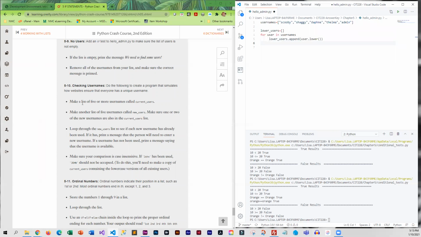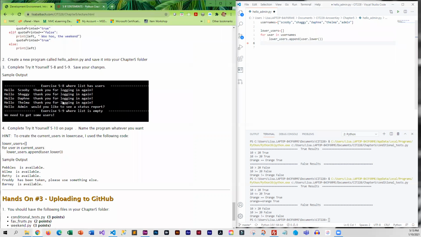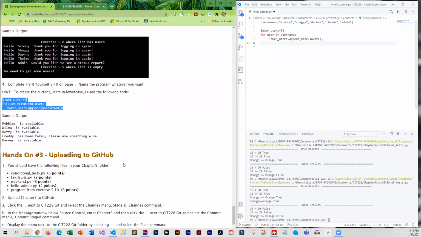Okay, otherwise, it's pretty straightforward. If you do get confused, and you can see I actually did put this in here because I thought that might get confusing for some of you, if you do need help, please let me know. And those are all the exercises you need to complete for Chapter 5.